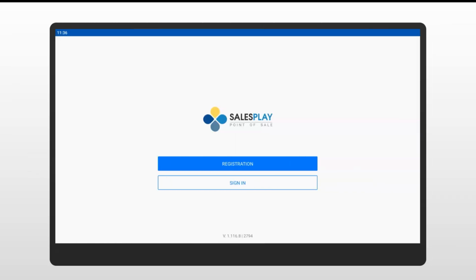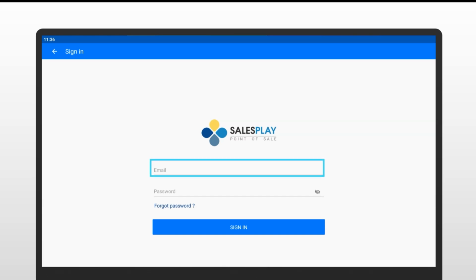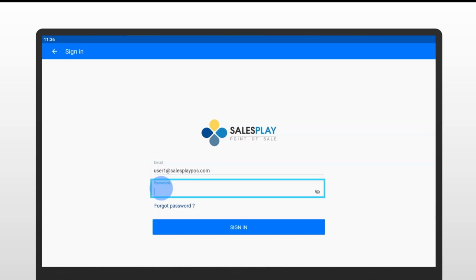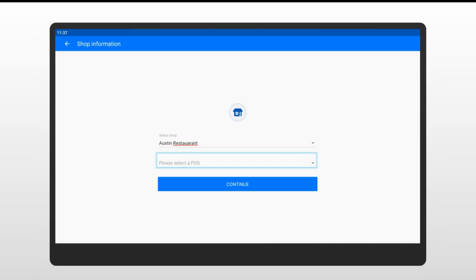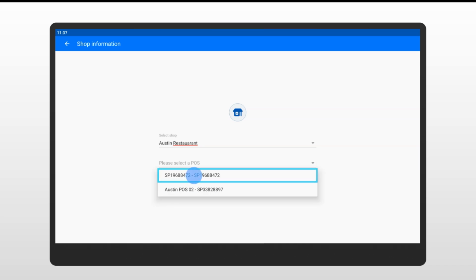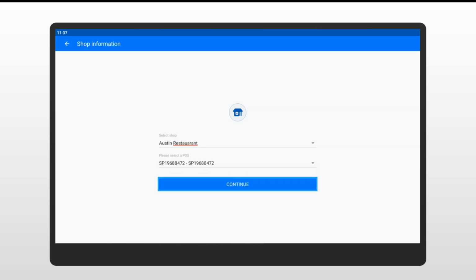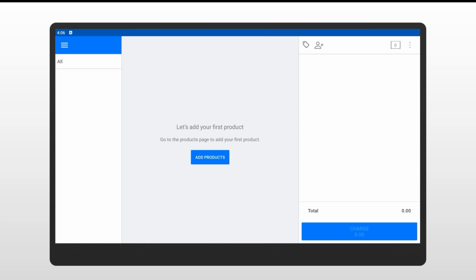Steps. Download and open the SalesPlay POS app. Tap Sign In. Enter your registered email address. Enter your password. Tap Sign In. Select the correct shop and POS. Tap Continue. Once completed, your POS is ready for use.